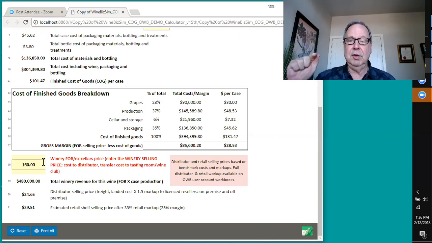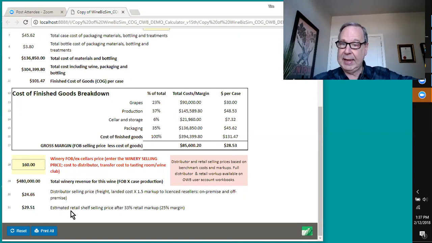It'll also give you a projected distributor selling price, accounting for freight, insurance, taxes, their landed cost, and then the distributor markup that they would sell it to a restaurant or a retail store. And then we also have an estimated retail shelf pricing, and these give you the figures that show up in your dashboard.